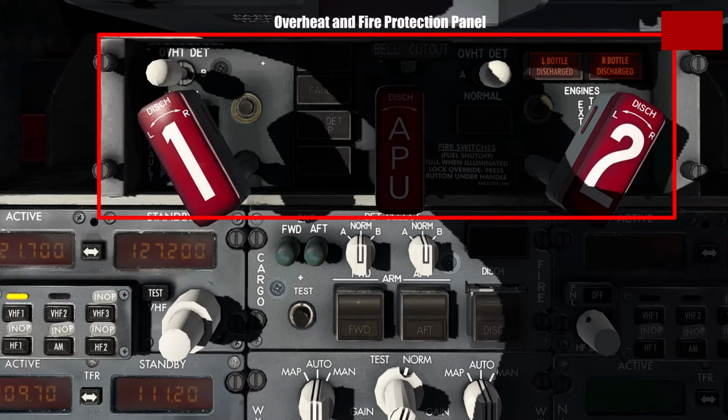However, in an event that the onboard fire detection loops have experienced a fault or failure, there is a little button on the underside of each of these switches to manually override this function and for the pilots to be able to pull these switches back and extinguish the fire.